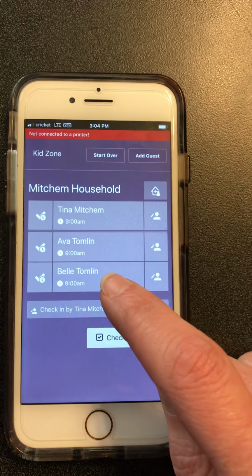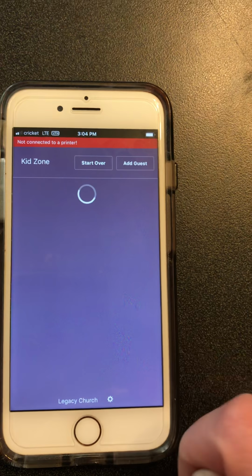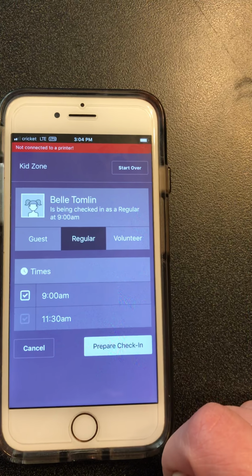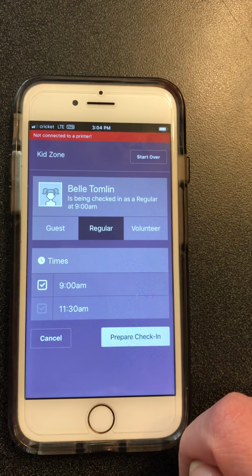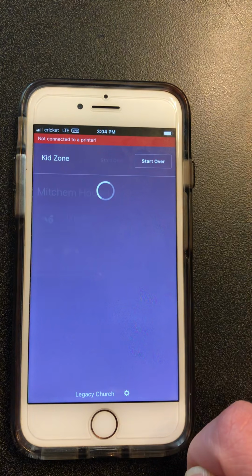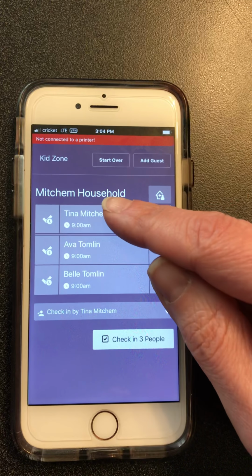Now Belle and Ava, if I tap on them, it says they're regular, okay? They're a regular check-in, they're a kid check-in, and so they're going to get the kid check-in label. So I'm going to prepare that. But look at Tina. See, Tina's a grown-up.